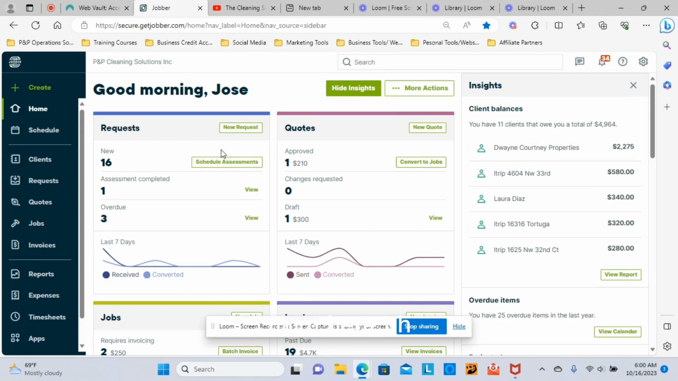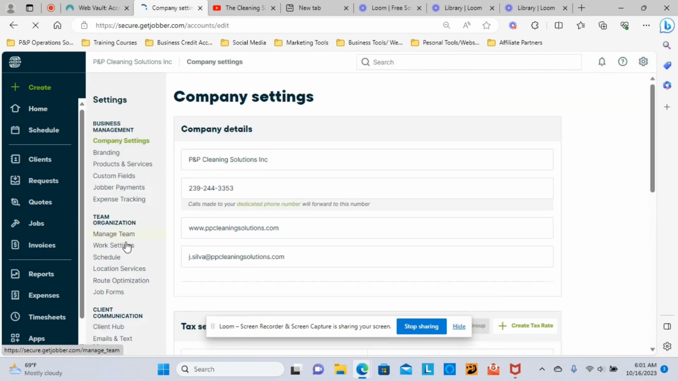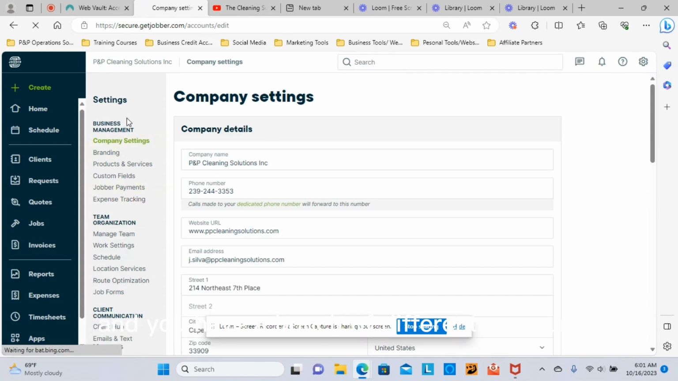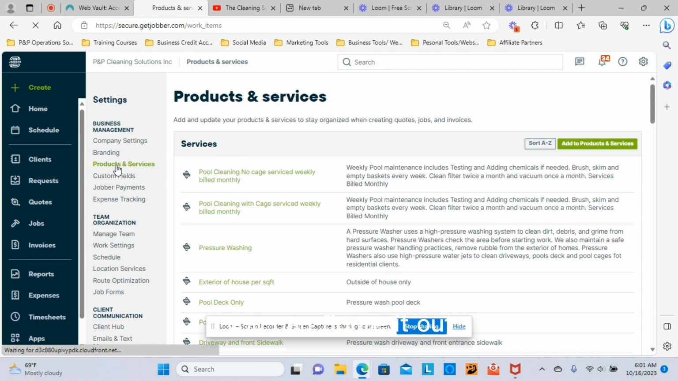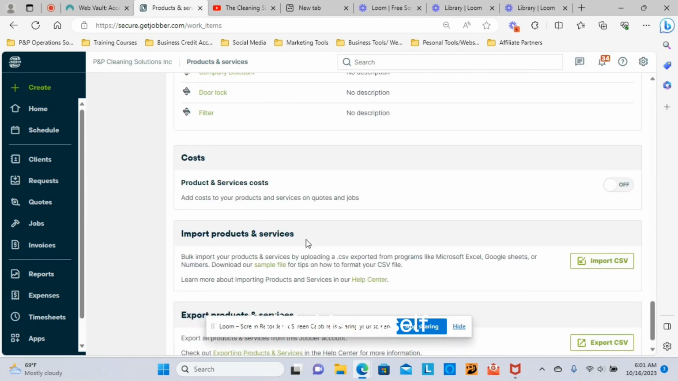From here, we're going to go first to adding products and services. Of course, this is the longest part of getting your business set up. So you go to settings up top on the right, and you have a bunch of different options. We're just going to go to products and services. A lot of other stuff you can figure out on your own. There are so many different things, I just want to give you guys the most important. So here you can set up all your products and services. As you can see, I did this myself.